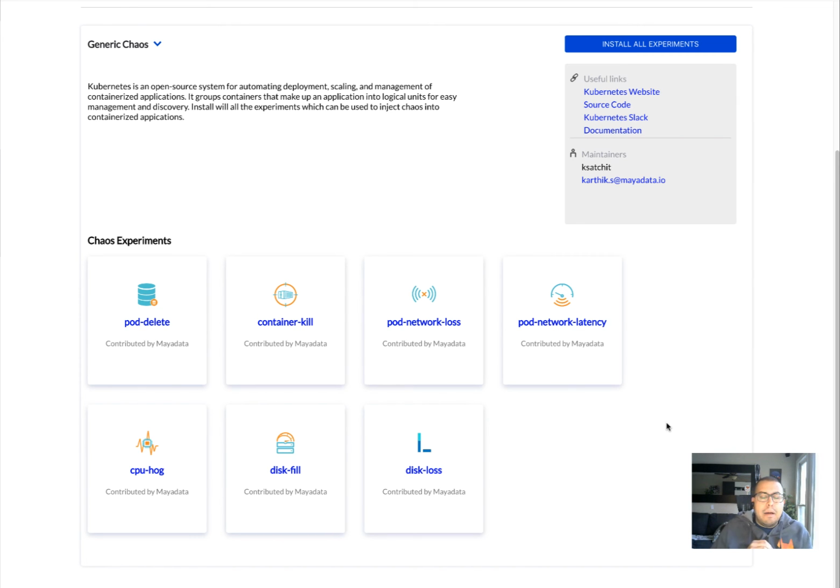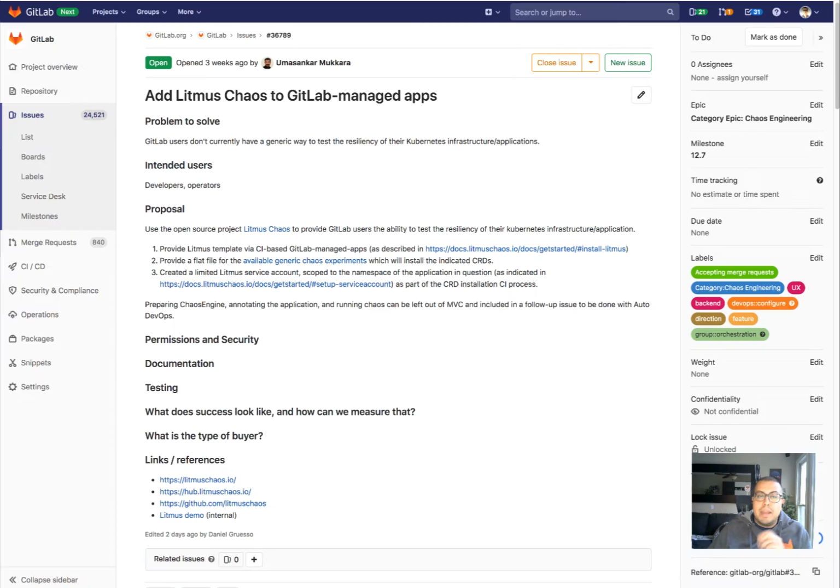And once we have this, you will be able to enable all of these experiments for your cluster, and you will be able to simulate what happens when you lose one of your pods, what happens when you have increased CPU use, what happens when there's increased network latency, things like that. So a really cool set of experiments that you're going to be able to do once we have this template in the cluster management project. So that's going to be the first step.